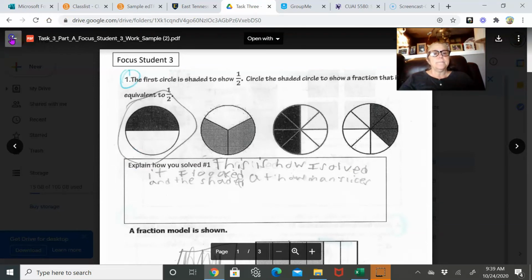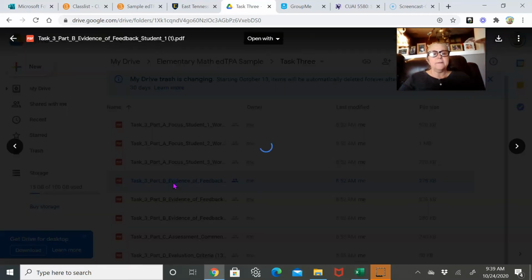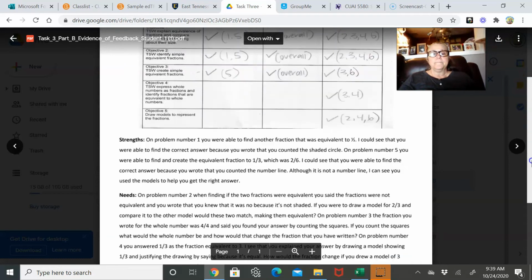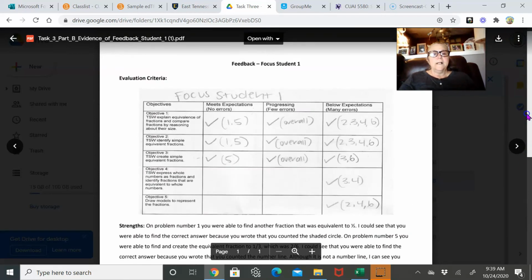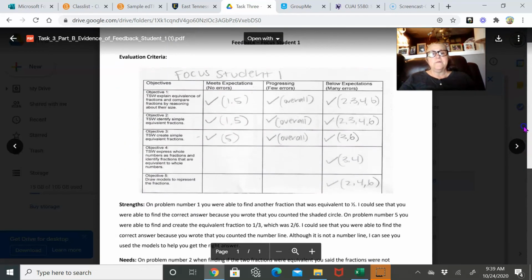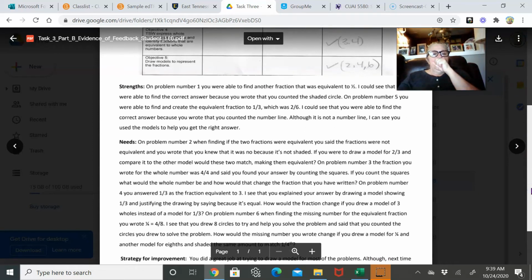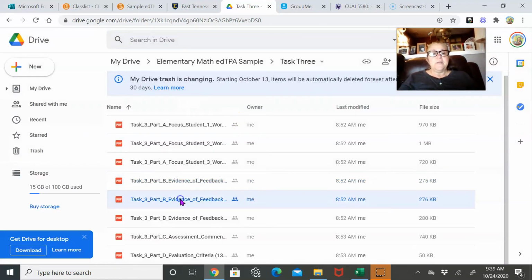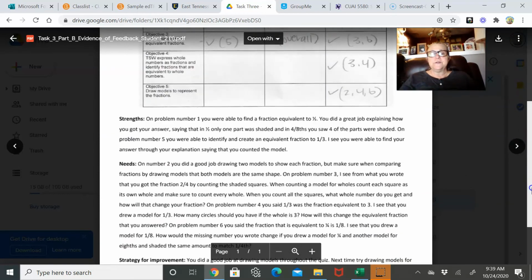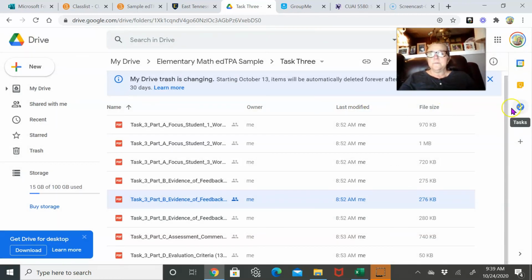Okay, so work samples. Then evidence of feedback. So this part we'll go over. You're supposed to give very detailed feedback, just like this student has: strengths and needs, strategy for improvement. You'll give evidence of feedback for each of the focus students. So there'll be 3 feedback files, 3 work sample files. We're going to make all these bit by bit, just like we do everything bit by bit.